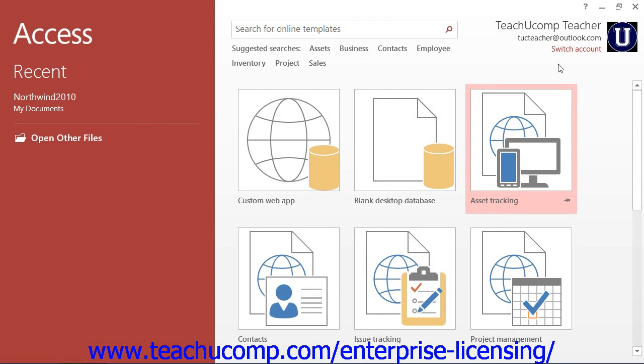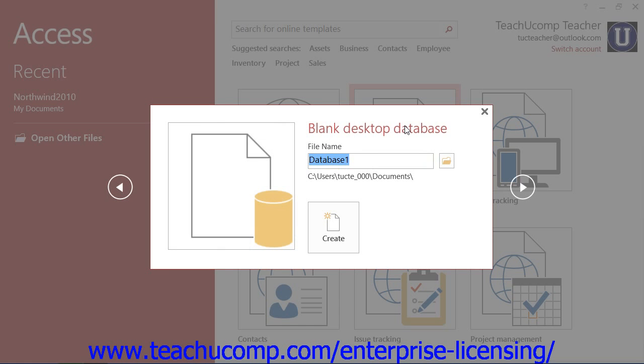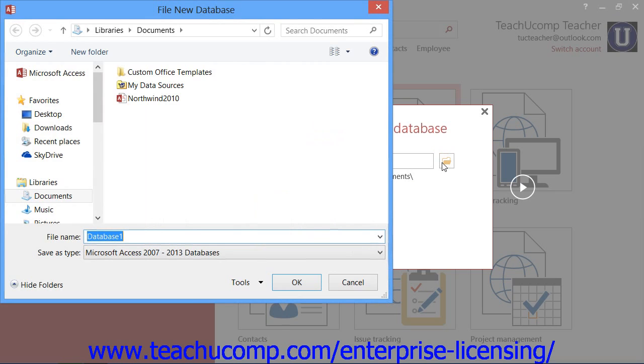To create a new database file in Access, click on the name of the type of template that you want to use as the basis for your database file within the listing shown in the startup screen. At that point, a smaller window will appear on screen where you can enter a name for the file into the file name field. For locally saved files, the default location where Windows will save the file will be shown below the name. To change this location, you can click the small folder button at the right end of the file name field to open a File New Database window where you can change the directory into which to save the file.